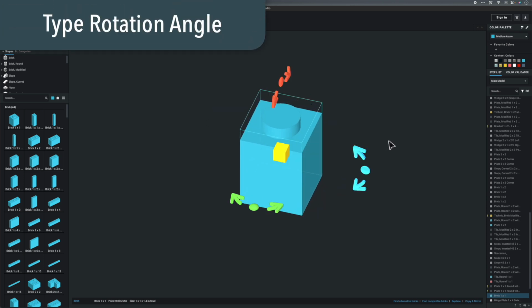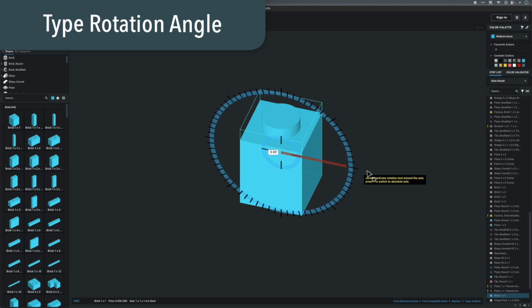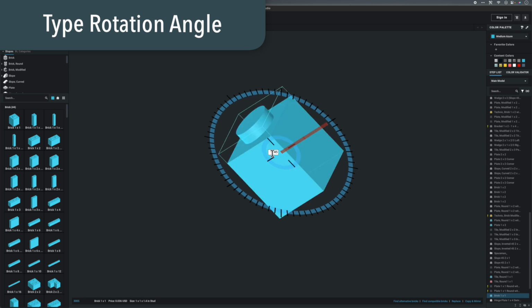If I know the exact angle that I want the piece rotated, I can also click on the center circle between the arrows. Doing so will pull up the same wheel, but now I can click the number and type it in directly.